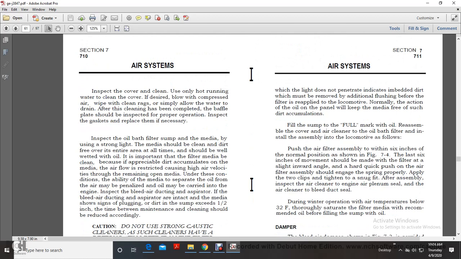Inspect the cover and clean it. Use only hot running water when cleaning the cover, then blow dry with compressed air. Wipe with a cleaning rag. Allow the water to drain. After cleaning has been completed, the oil bath filter should be inspected for proper operation. Inspect the gaskets.